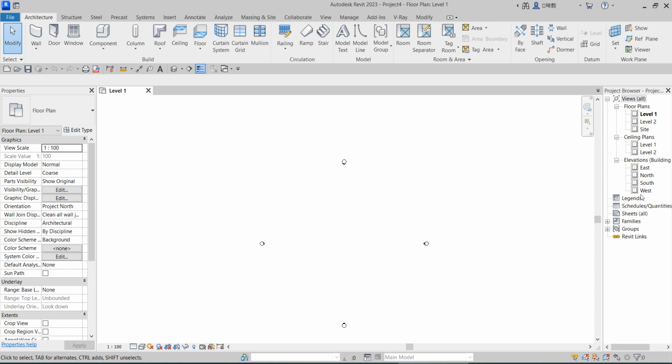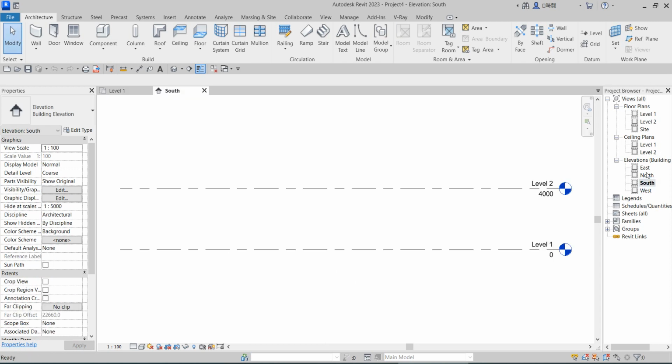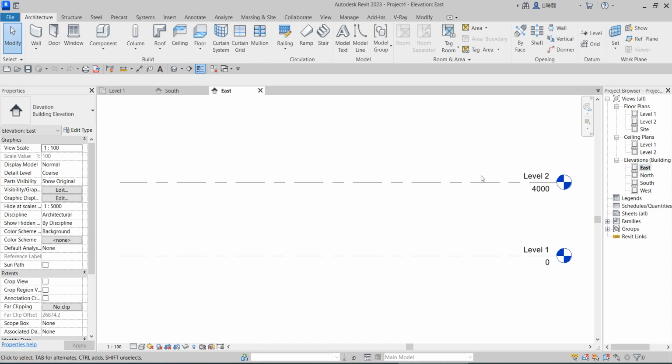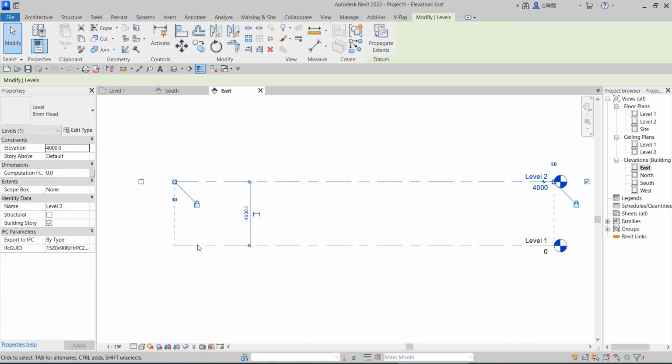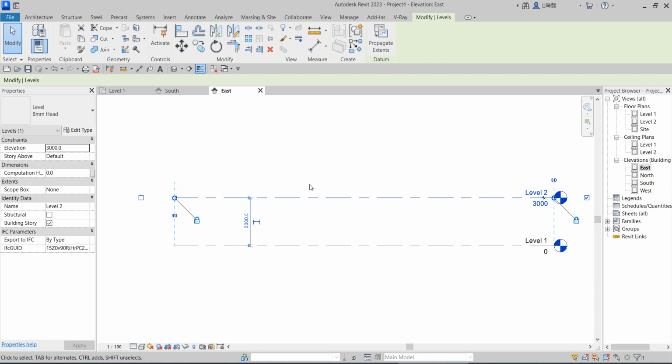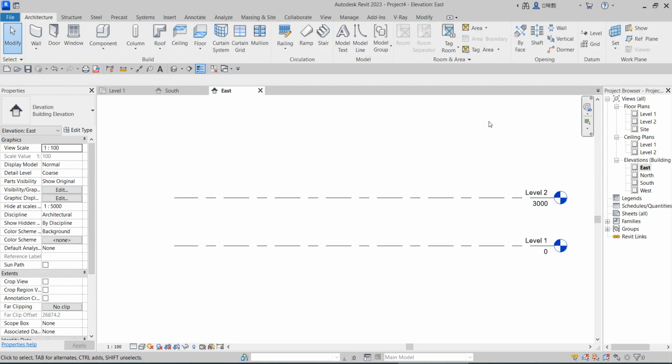So now you go to your south or any elevation you have. Any elevation you go to, you are going to see that this level 2 remains the same. You can adjust your level by clicking on this particular one, or by double clicking on this one as well. So you press 3000. I want to adjust that and bring it to something here now. So from here I want to create this.